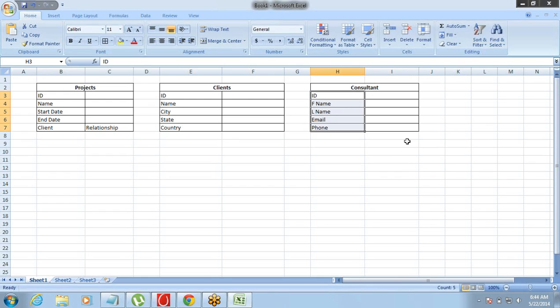Let's say I have 5 consultants and I have 10 projects. On each of the projects there can be more than one consultant involved, and each consultant can be involved in multiple projects, right? So this is not a one-to-many relationship, this is a many-to-many relationship. This is called a many-to-many relationship. So this is not a straight parent-child relationship.